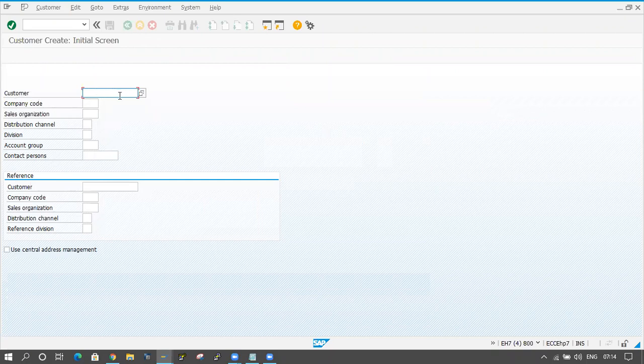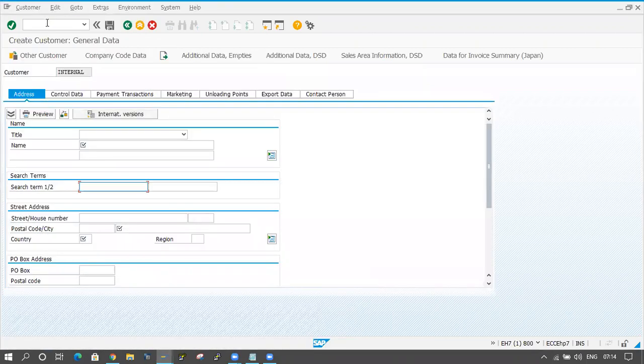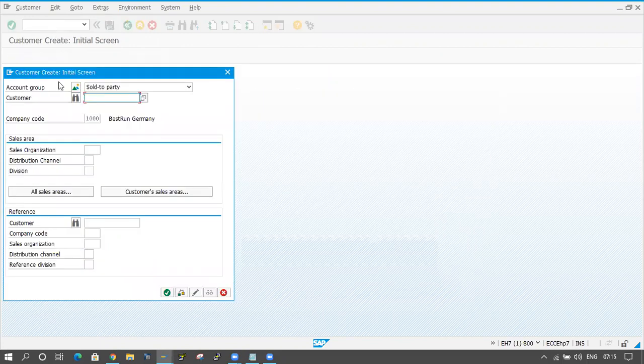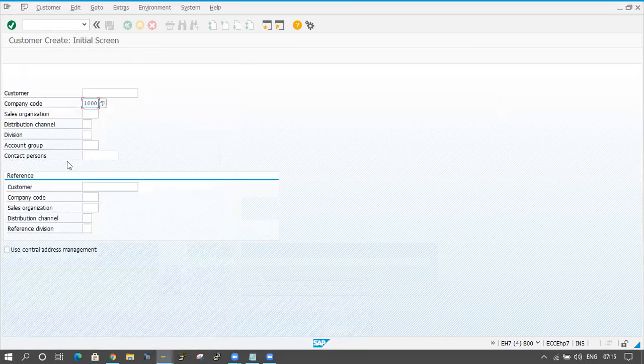Here, customer number I am not providing anything, and the company code is 1000. Okay, 1000, and account group. I think account group only, I will check here. What is the first one? Account group only. Account group is the sold to party, right? Sold to party. So I will come here. This is the sold to party.